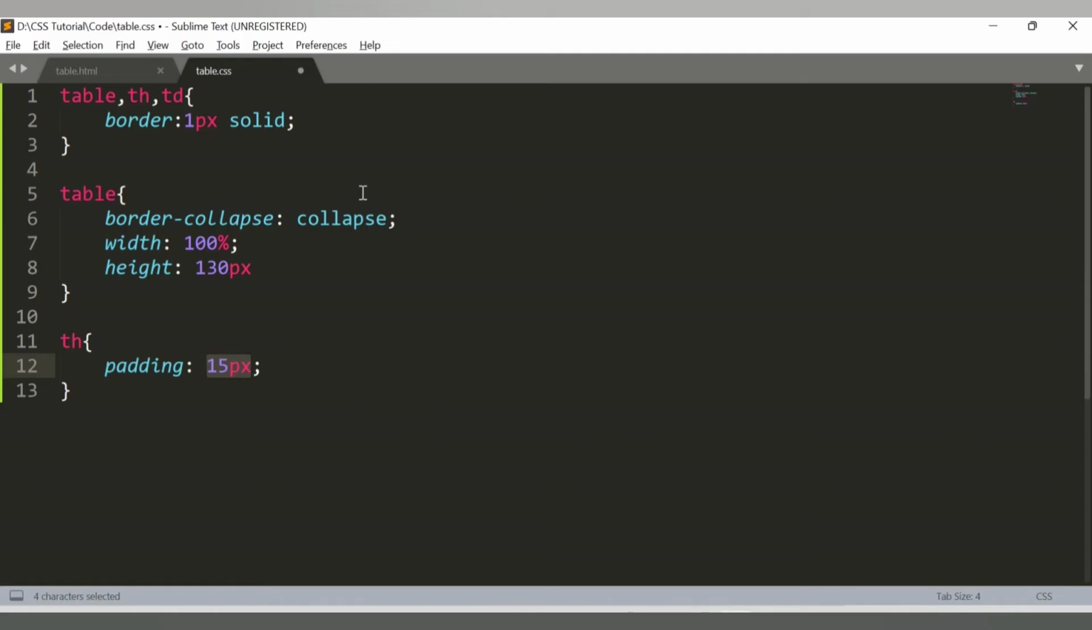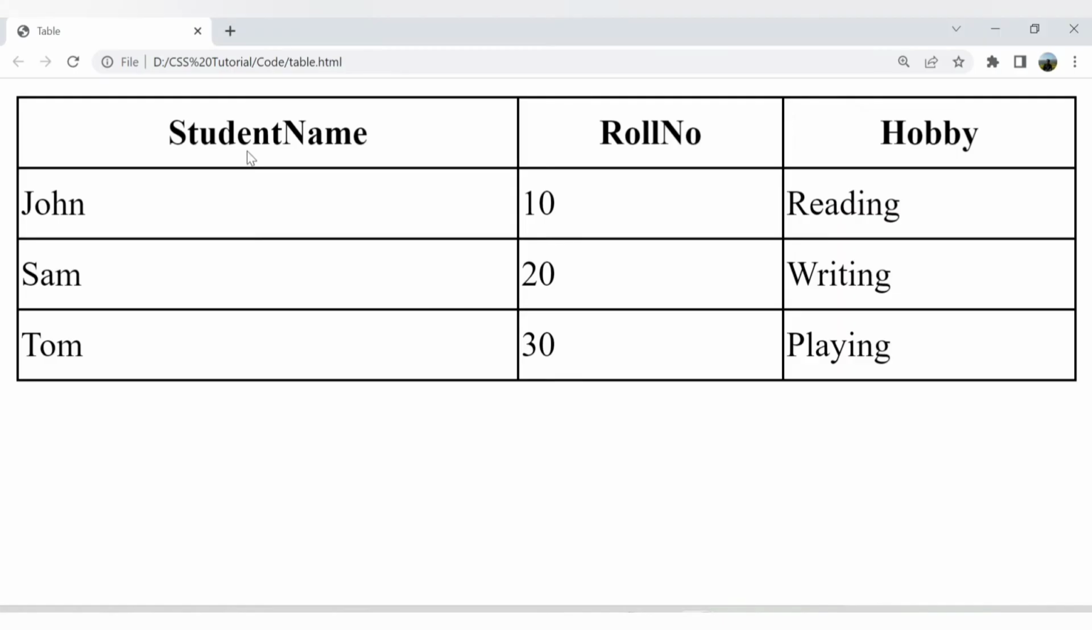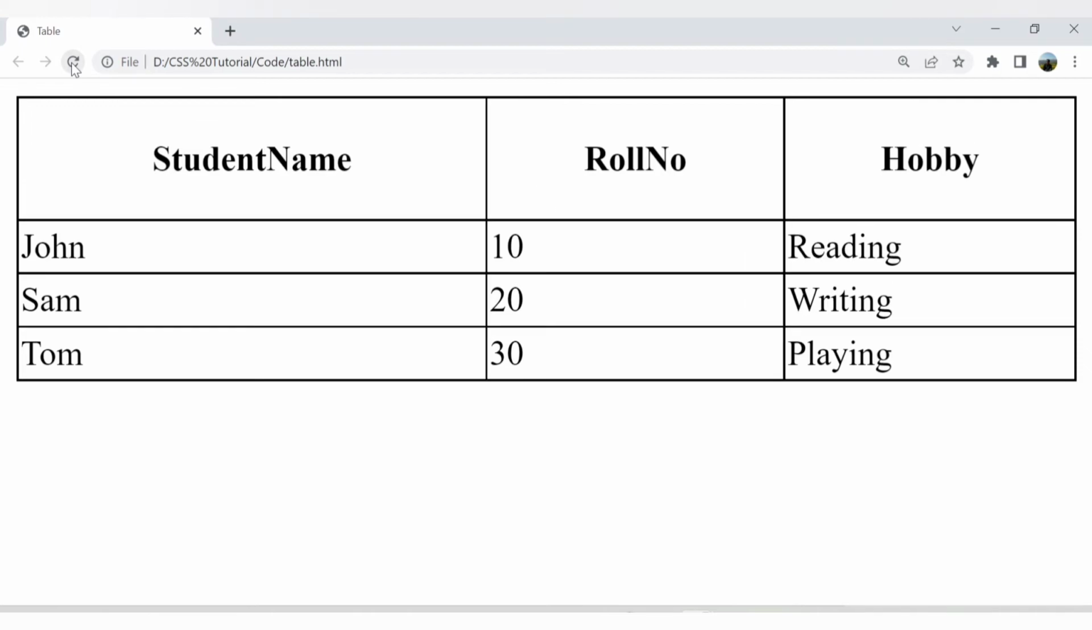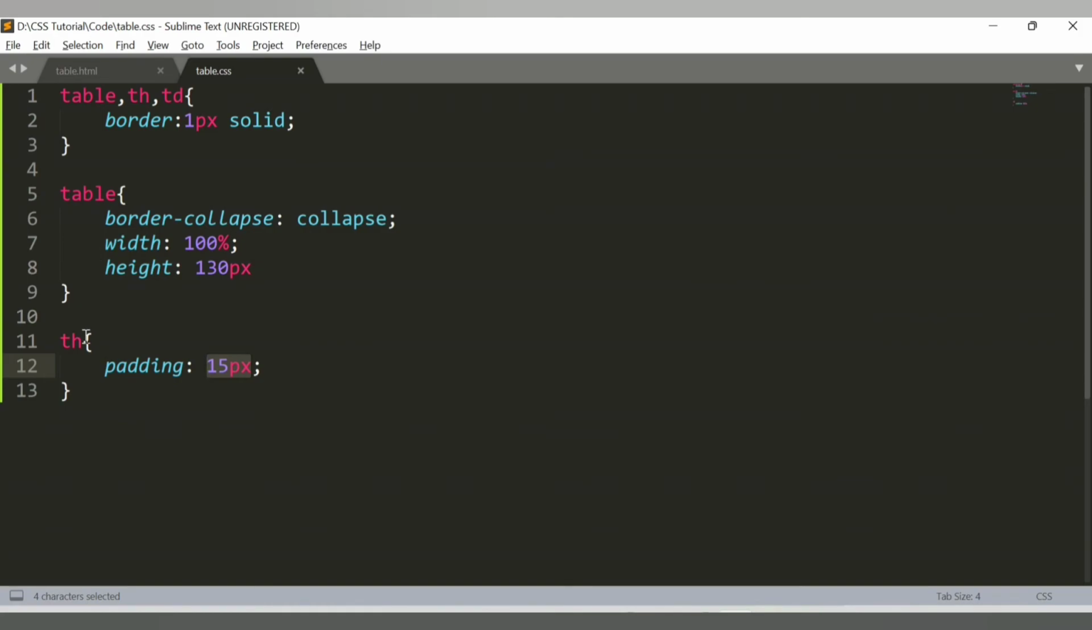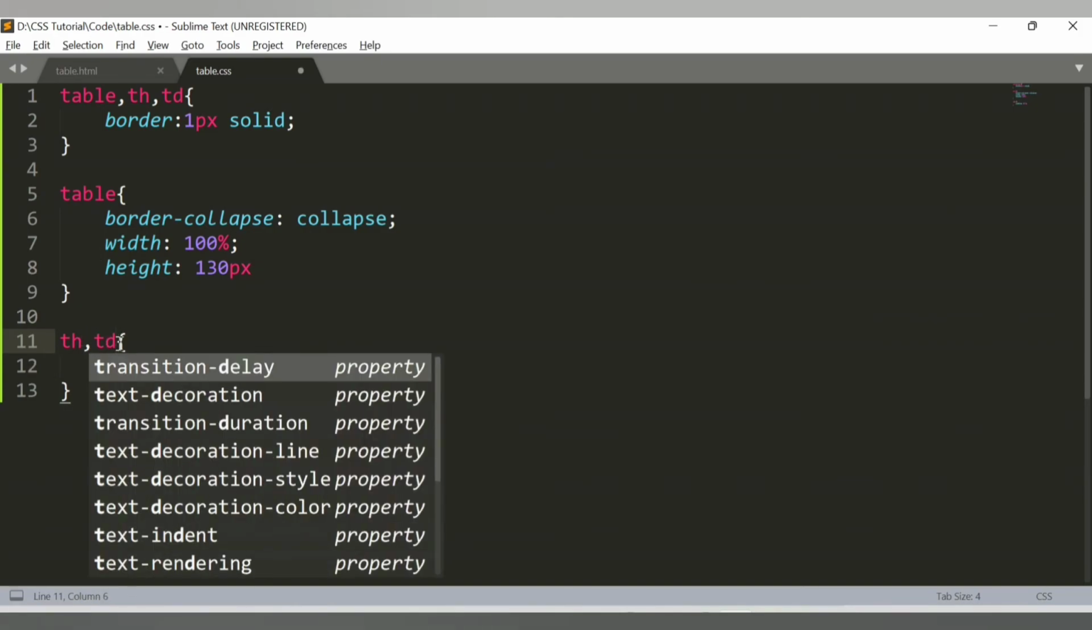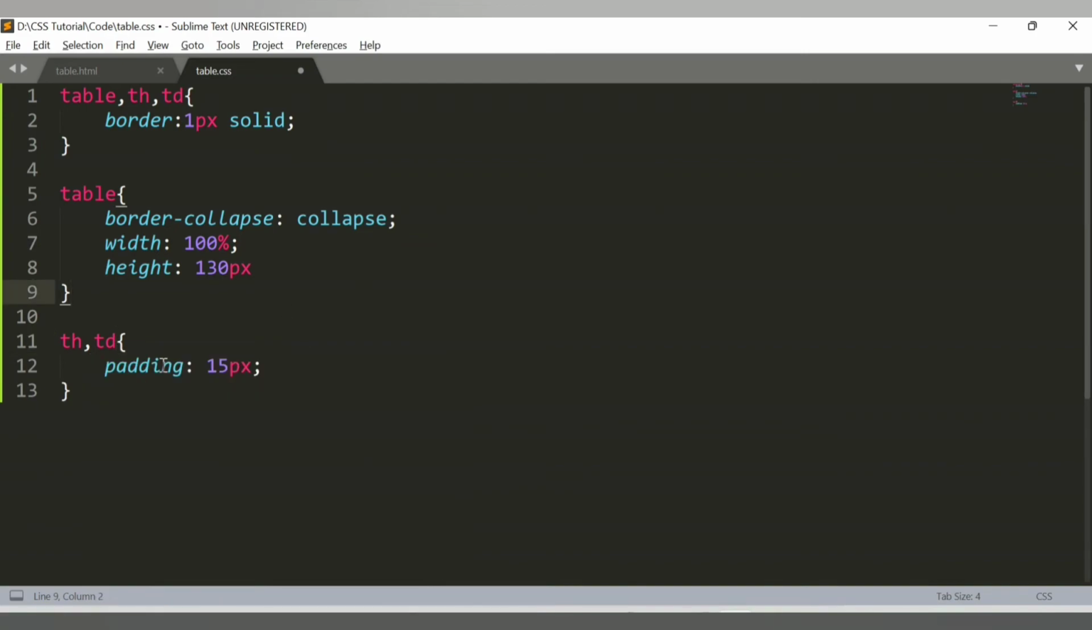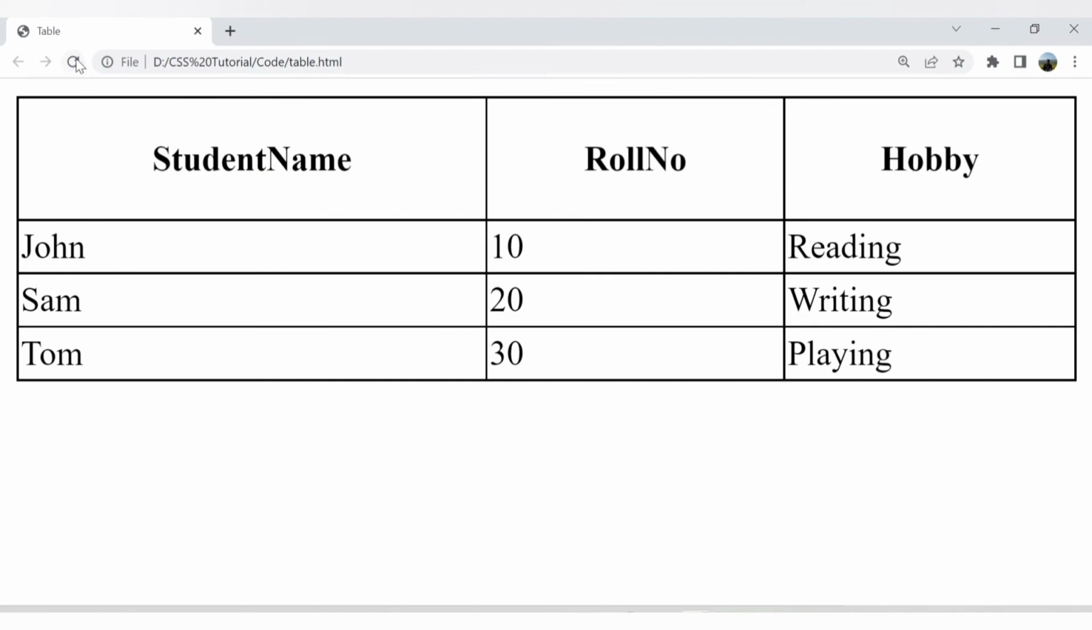Let me save this, refresh now. So once you refresh the page, here you can see the padding is applied of 15 pixels on each side. In similar ways you can also add the padding to your table data. So let's add here td. So for both these elements now, th and td, the padding will be applied. Save it, refresh the browser.